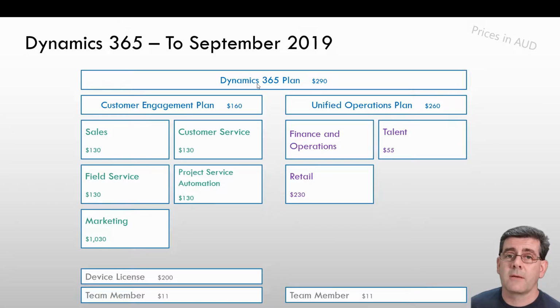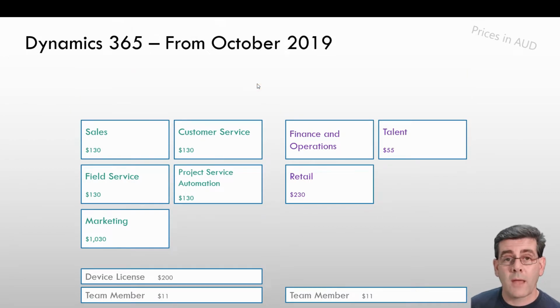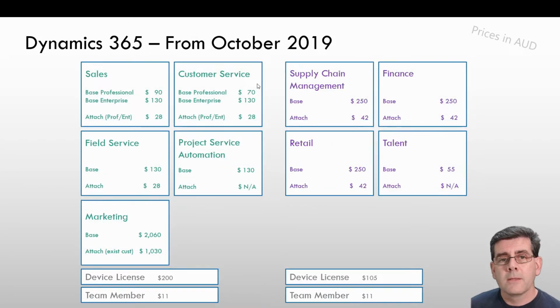So the first thing that happens as of the October changes is that we lose our plans. So no longer do we have the ability to just buy one license and have access to everything. It gets broken down a bit further. So we take away those and we have a look at the way it is now. So the new way of doing things is to have for each user, we'll have a base license and then they'll have attached modules. So it might be, for example, that they'll have a base license in the sales area and they'll attach the customer service so that they get both functionalities.